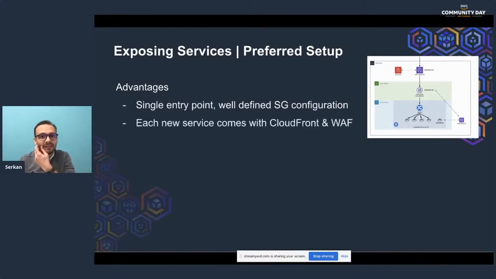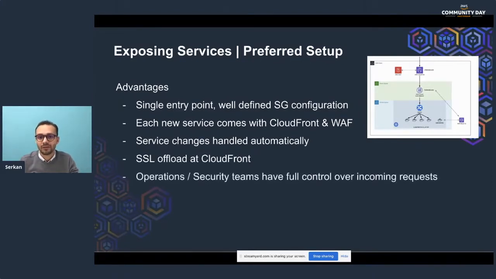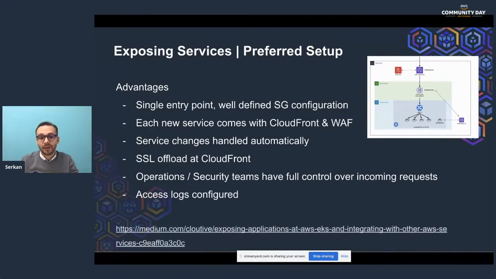And when you introduce a new service, you don't have to think about CloudFront caching or web application firewall integration. They already come with these features integrated, and service changes are handled automatically, and SSL offloading will be at the CloudFront level. You don't have to think about it every time. And also access logs will be at the CloudFront level. If you have a security team, they will be able to control it at the CloudFront and web application firewall level.